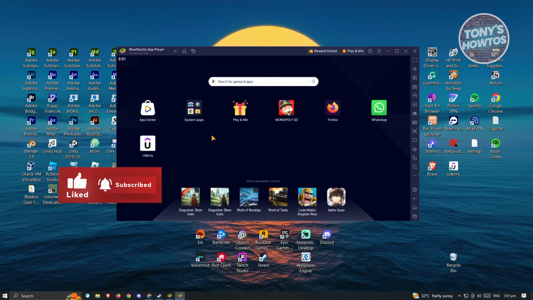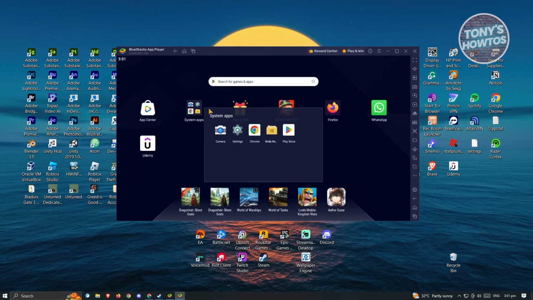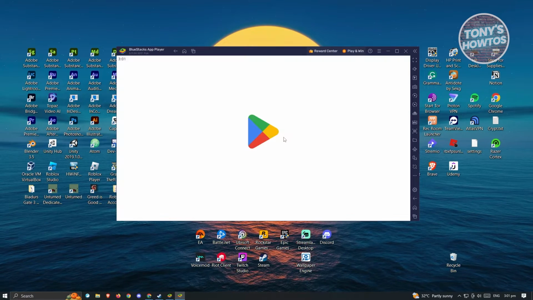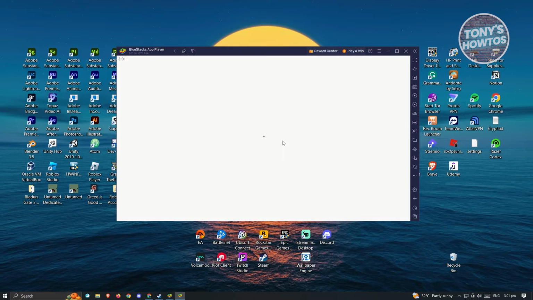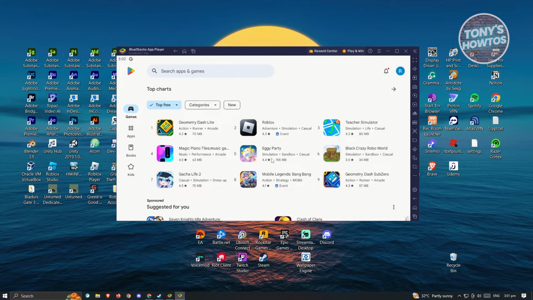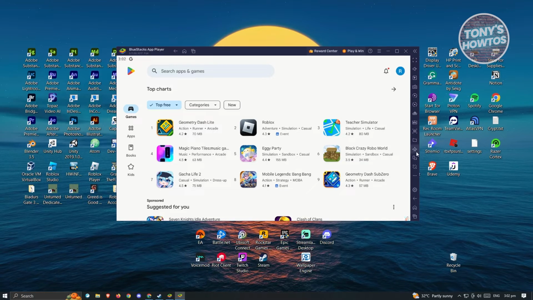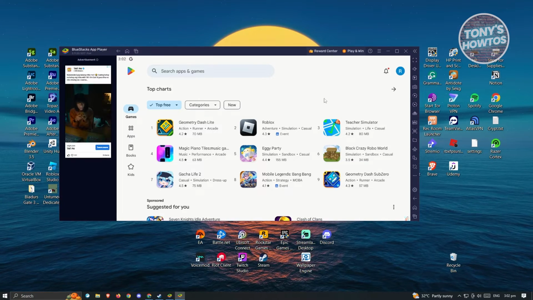What we need to do here is go to System Apps, and then go to Google Play Store. Since this is the first time that you'll be opening Google Play Store, same thing with any device or mobile phone that you have, you first have to log in to your account. So just go ahead and log in, and once you're logged in, you'll be able to see this UI here.